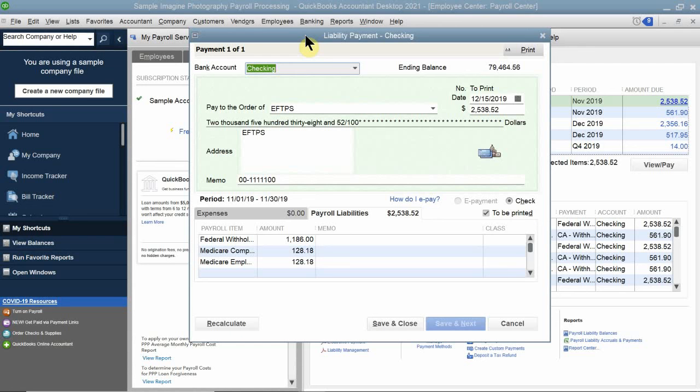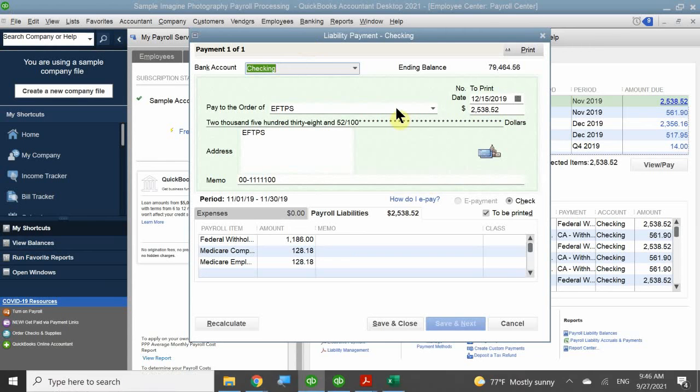However, the way that you schedule it, by using the payroll scheduler, you will determine how often you will pay it, which in this case, we said we'll pay quarterly. Okay? So once everything looks good and you're making a payment out from your checking account, then you are ready to go ahead and click that save and close.